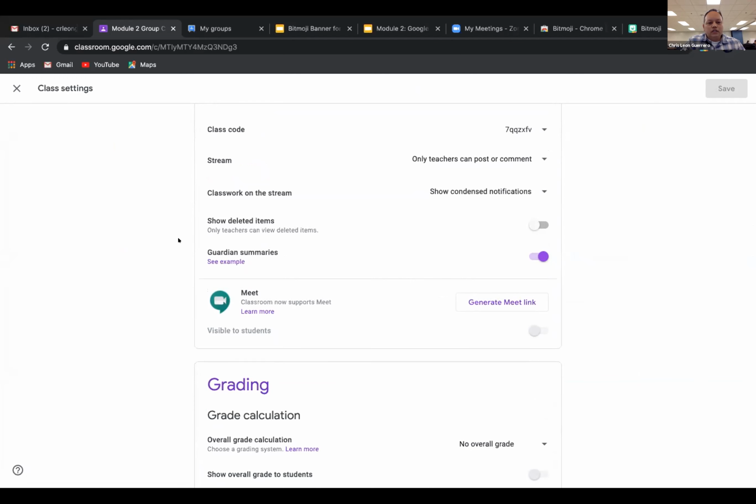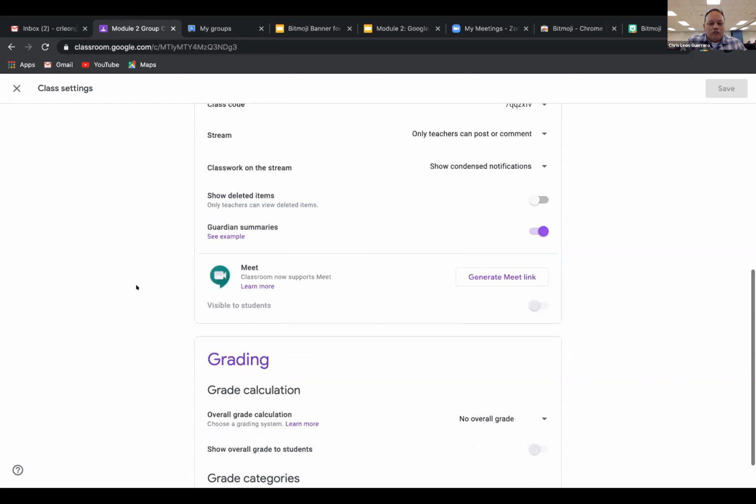Guardian summaries is great because parents will receive emails on assignments that are coming up. I believe it even generates information like if the child is missing something. So I personally leave this on. They cannot reply to it. It's kind of just generated to them. So, which is good. They can email you on the side, but at least they get this.